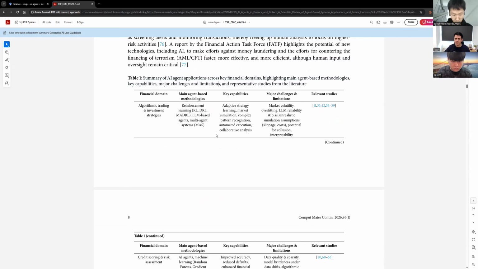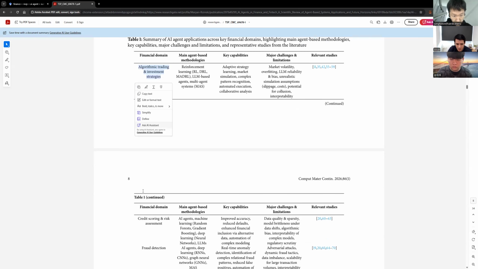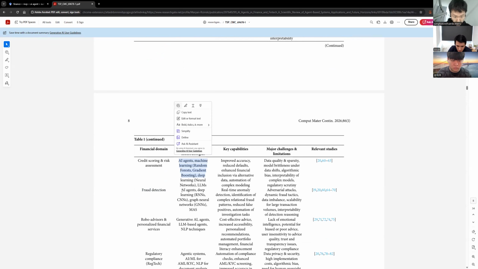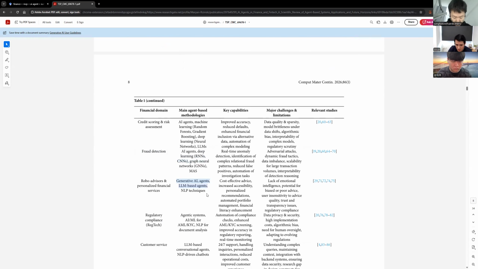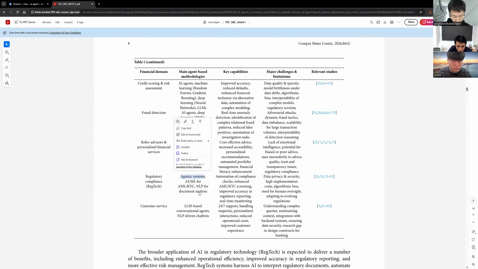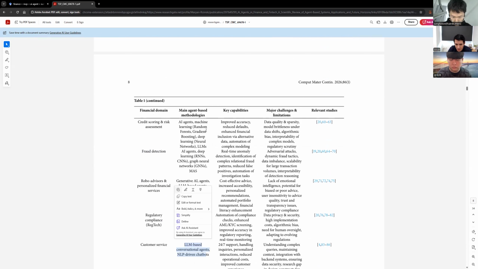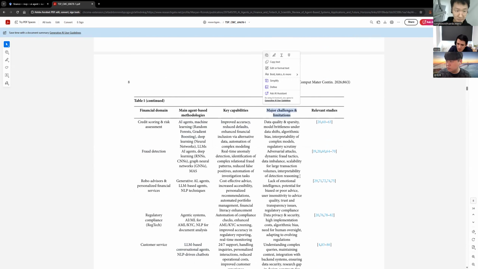So in this type of survey or review papers, as I said, you can see the overview of the field, AI agent-based applications for fintech. There are different areas like algorithmic trading, credit scoring, fraud detection, and then you can see what they are using: random forest, gradient boosting, recurrent neural networks, convolutional neural networks, generative AI, agentic systems, and LLM-based conversations, and so on. These different solutions have key capabilities, and they usually provide you the major challenges and limitations. So here is where you can find what you can do.